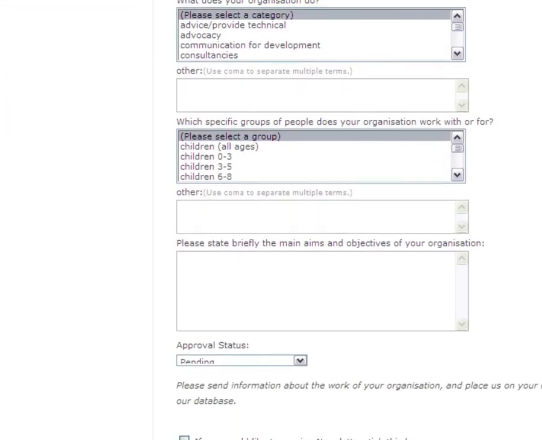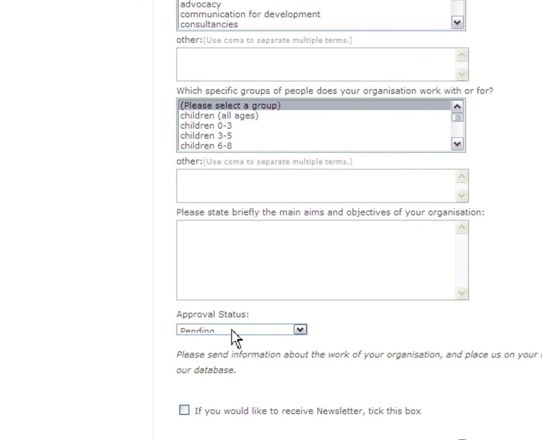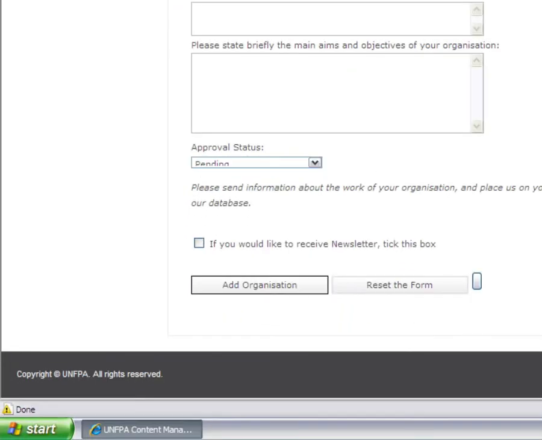Okay, the only difference being that at the bottom of your list you have the approval status, right? By default, anyone that you add, or anyone added to the website from the front end, so the information that I just added, would be set as pending by default.